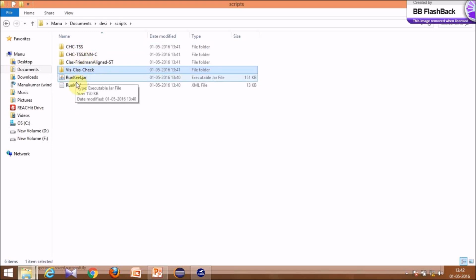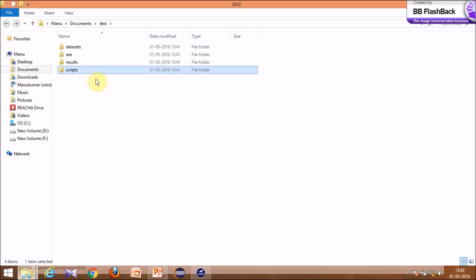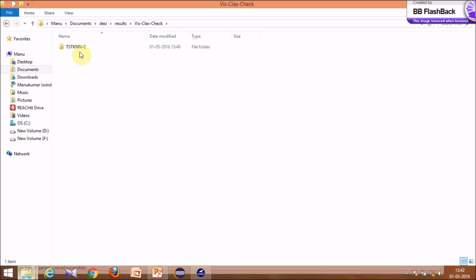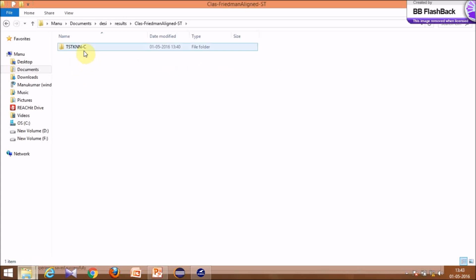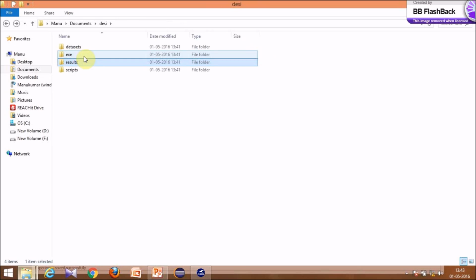We have to execute this run KEEL.jar. After executing the experiment, we can observe from the result directory. So here now we can see results are not generated. After executing this experiment, we can see the results. All directories are empty now.